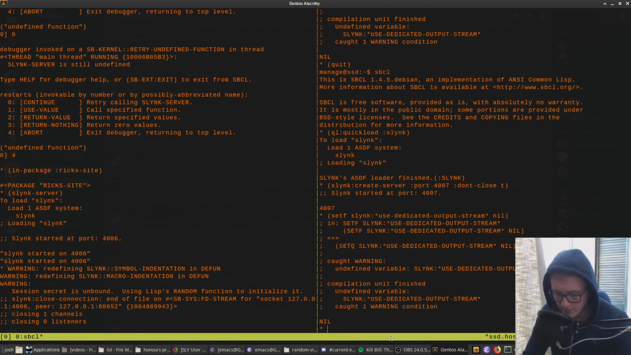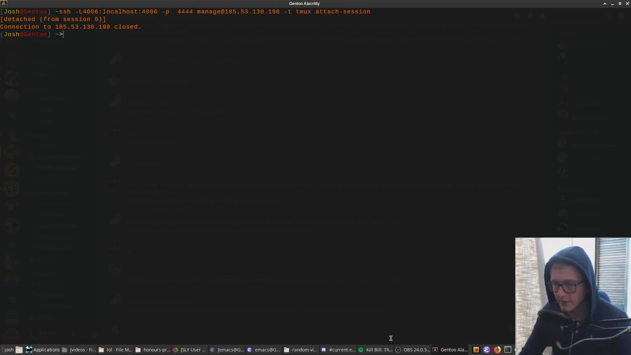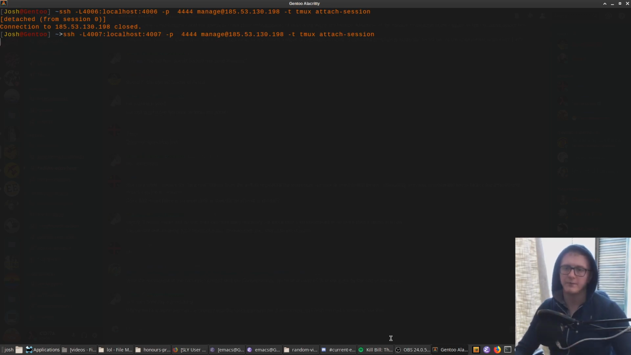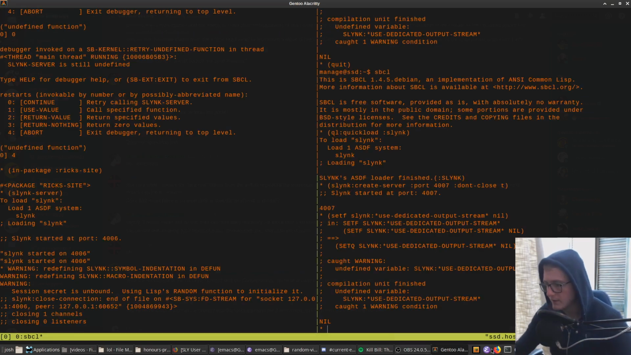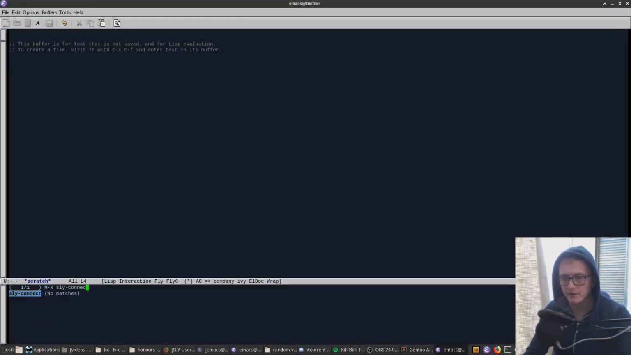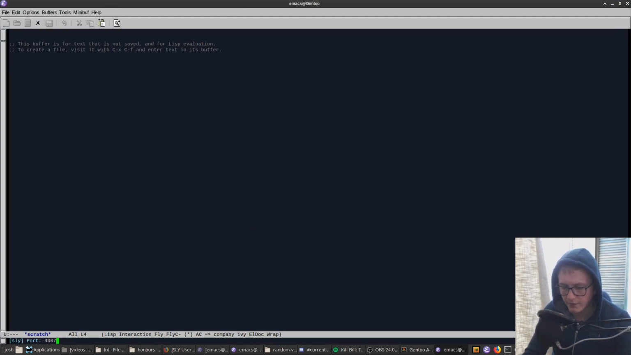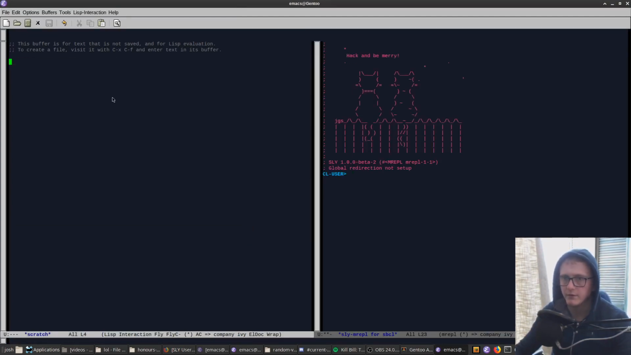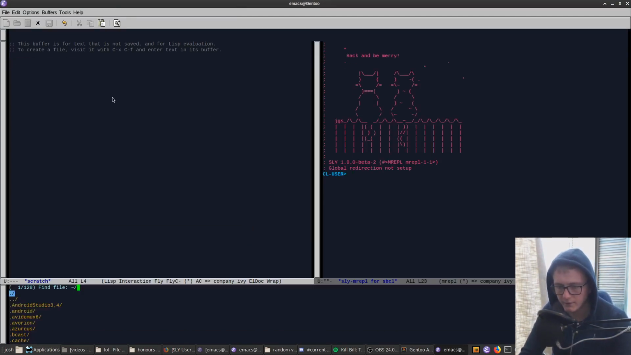However, we do have a problem, and that's that I have just port forwarded onto the wrong port. So we will quickly detach from this and reconnect on 407, which is the one I just created. I couldn't access my other one, but that doesn't matter. Now we open up Emacs, and we do sly connect to 407 and we're in instantly.